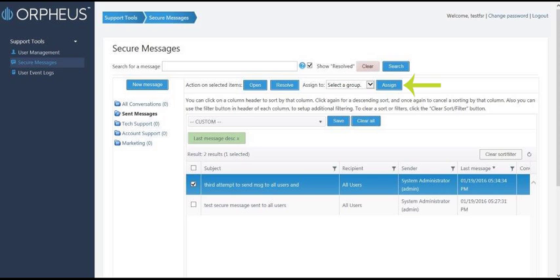Messages can be reassigned if it was sent to the wrong group. When the message has been completed, you can mark it as resolved. You are still able to see resolved messages by clicking the button Show Resolved. It is not recommended to archive a message because you will not be able to retrieve the message. As a reminder, when you send a secure message and assign it to a specific group, when the member replies, it will place the message in that group's folder.